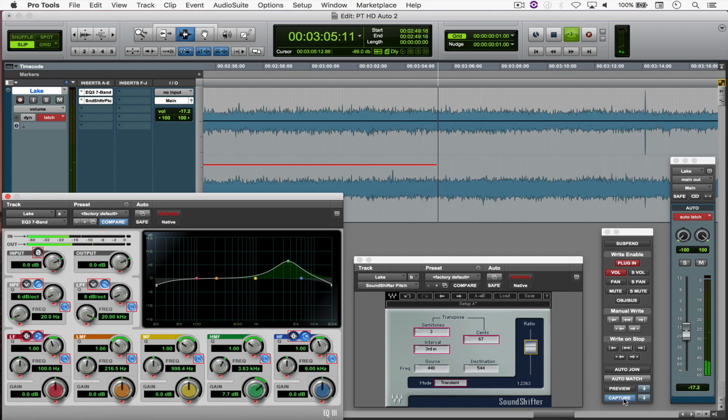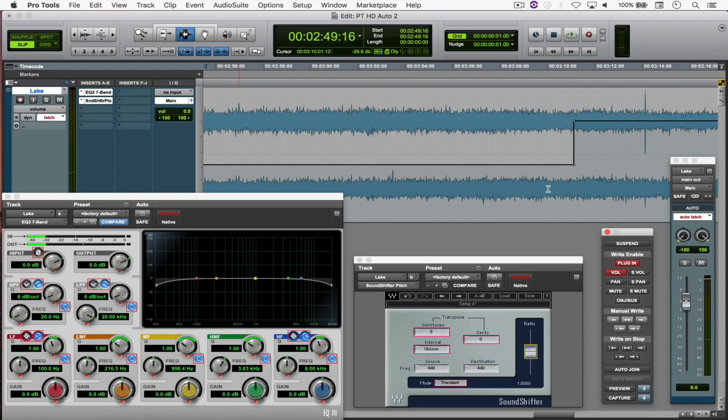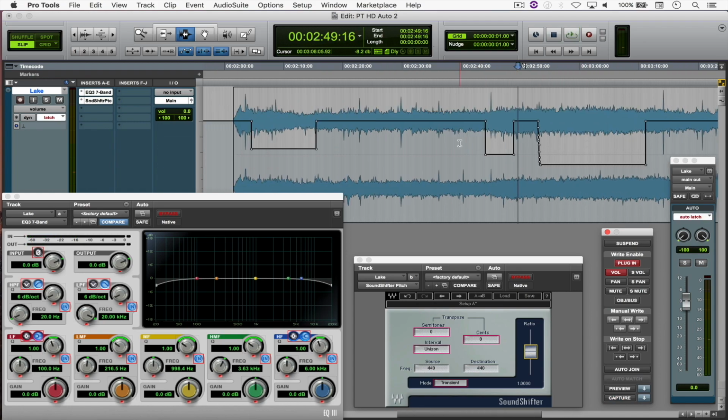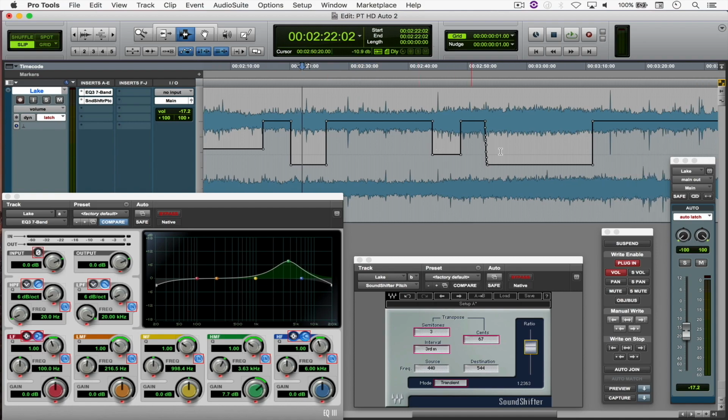So you hit capture, and once you do, this button is going to blink. So hit capture, hit stop, and say come back to the beginning, hit play, punch capture, and now all of those settings are going to be written right here. So you hit stop, automation is back to where we captured it right there.